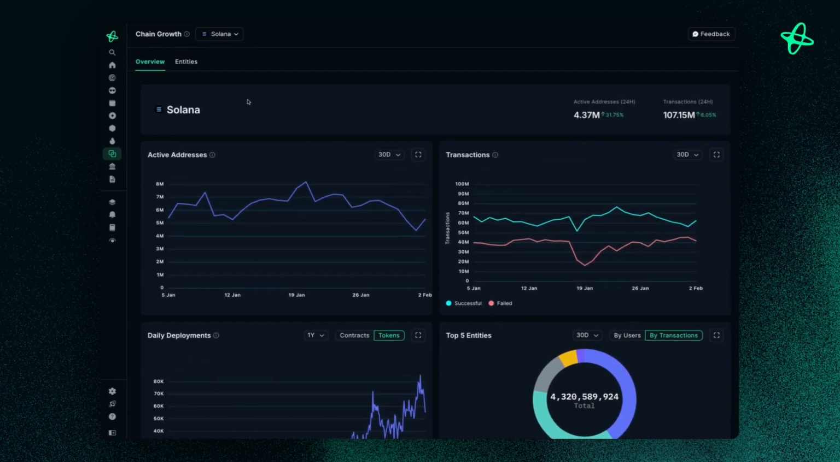So this is really a neat way to get an overview of your favorite chain and see how activity has been across a given time frame and compare and contrast between one chain to another. That was getting started with the chains growth dashboard.